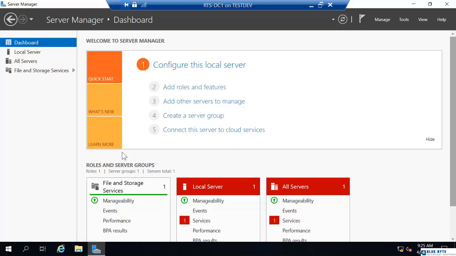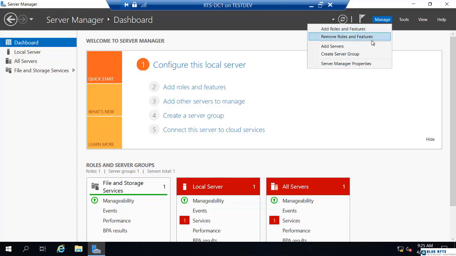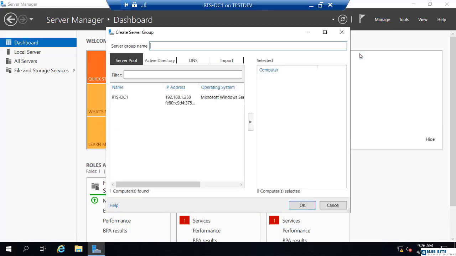To put a face to some of those options we just discussed, in my Server Manager here on the dashboard, if I wanted to add roles or features, just to add capability to my server, you can do that directly from the dashboard. You can also go to Manage and add roles and features, as here in the list. If you wanted to uninstall a role or feature on your server, you can go to Remove. If you wanted to create a server group, there's an option here to create a server group.